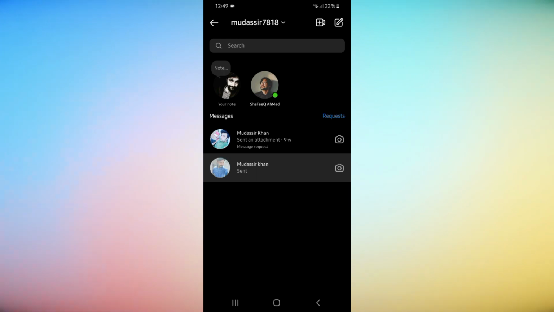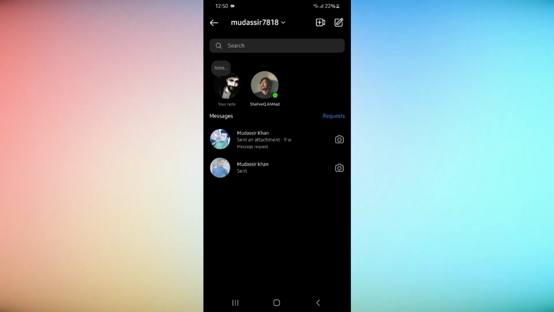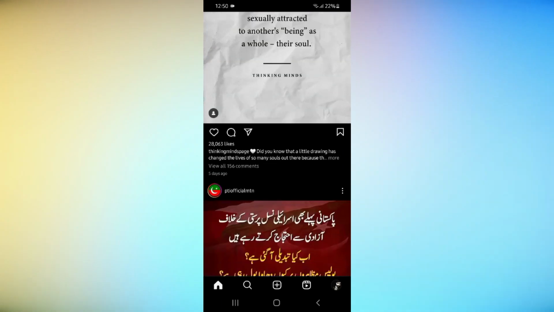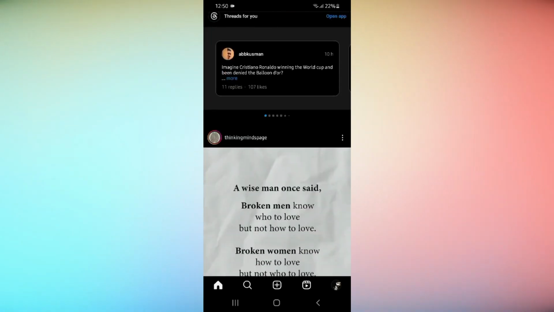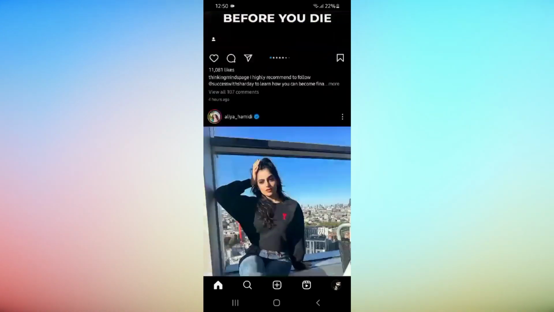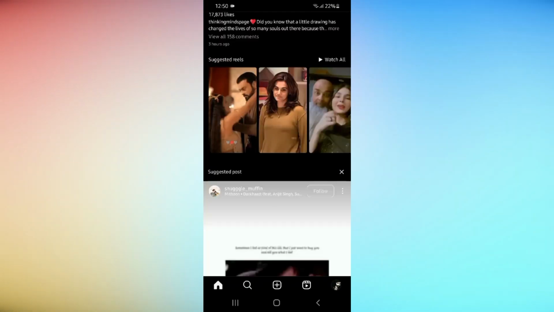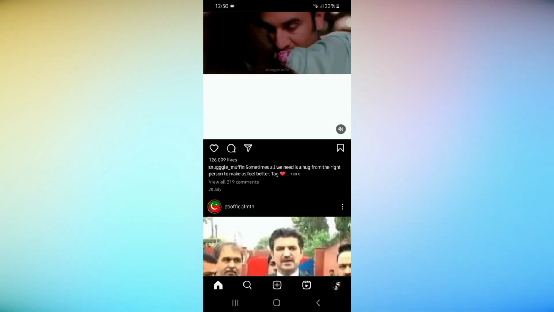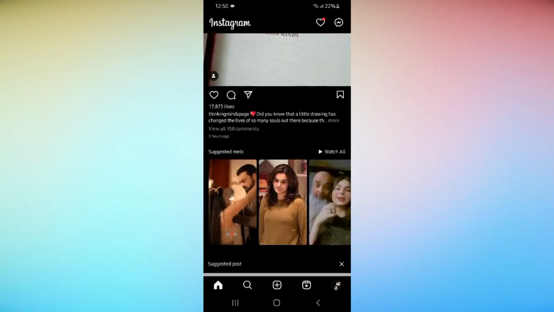If it's still not working, a weak or unstable internet connection can also affect the functionality of Instagram. Ensure you have a stable and strong internet connection. The last option is to uninstall the Instagram app and then reinstall it from the official App Store. This can help resolve any corrupted app files.